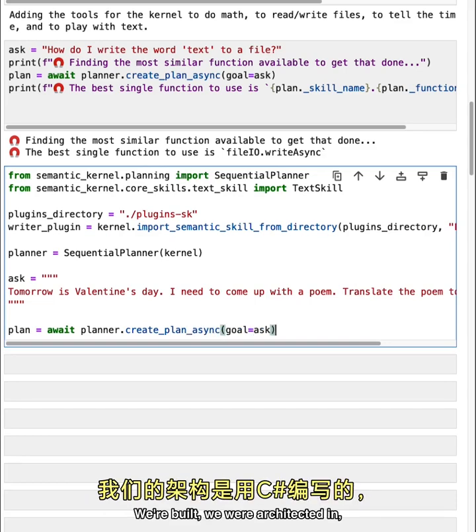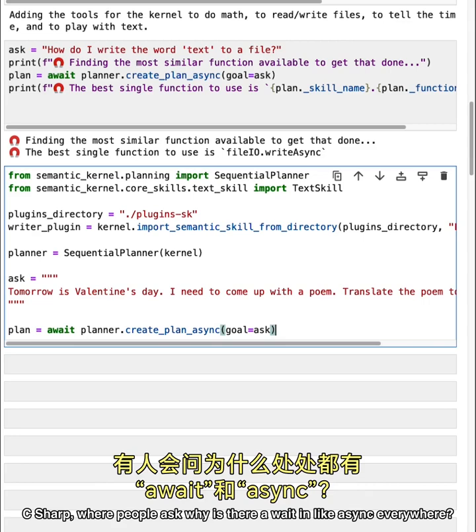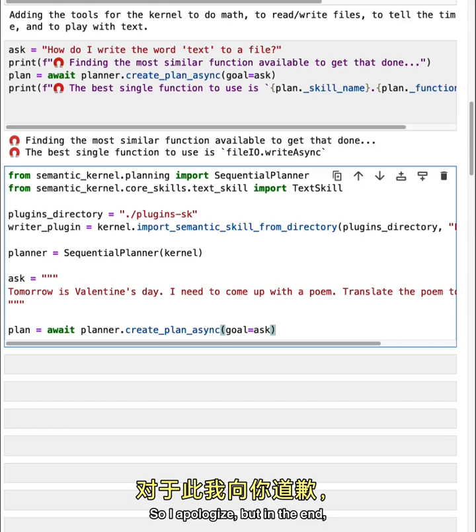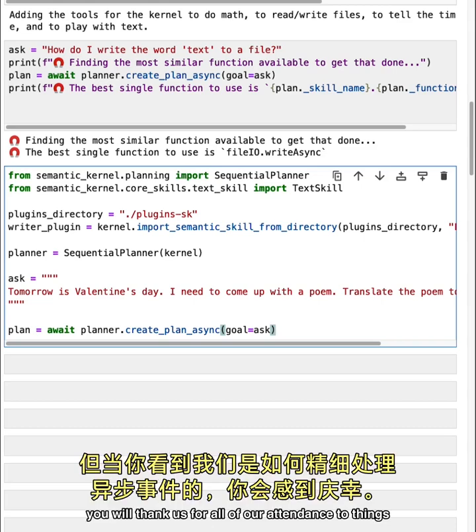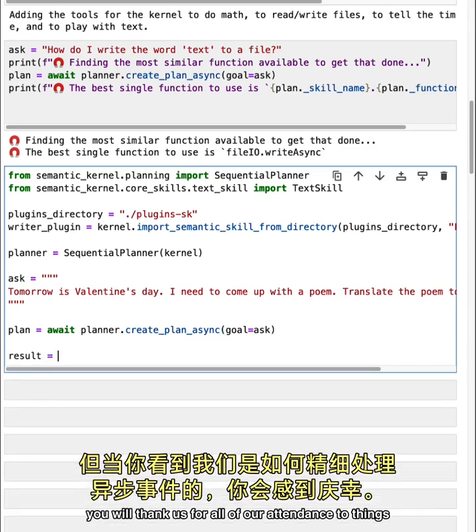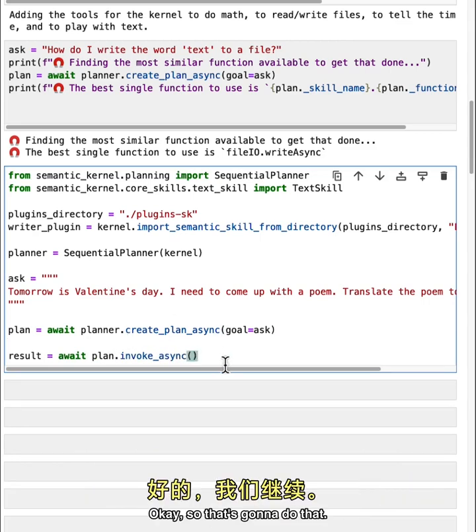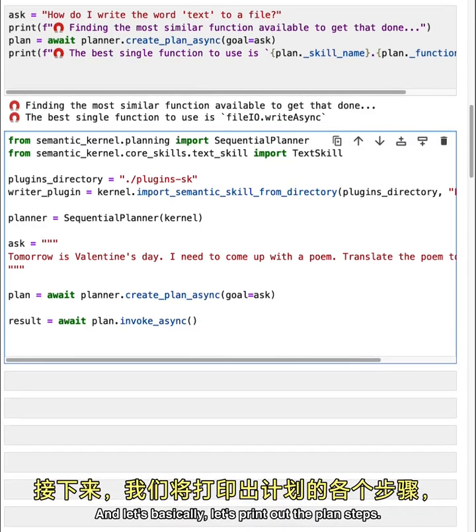We're architected in C# where people ask, why is there await and async everywhere? This is enterprise software, people doing stuff. So I apologize, but in the end, you will thank us for all of our attention to things that can happen asynchronously, because we live in a network world, right? Okay, so that's going to do that. And let's print out the plan steps.